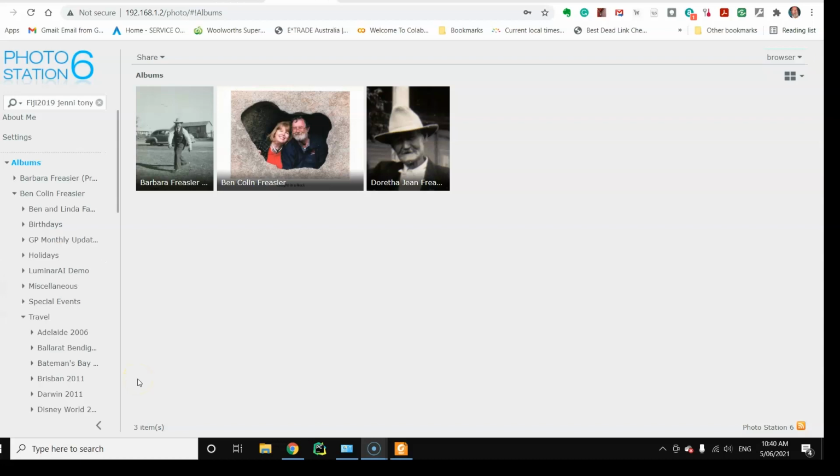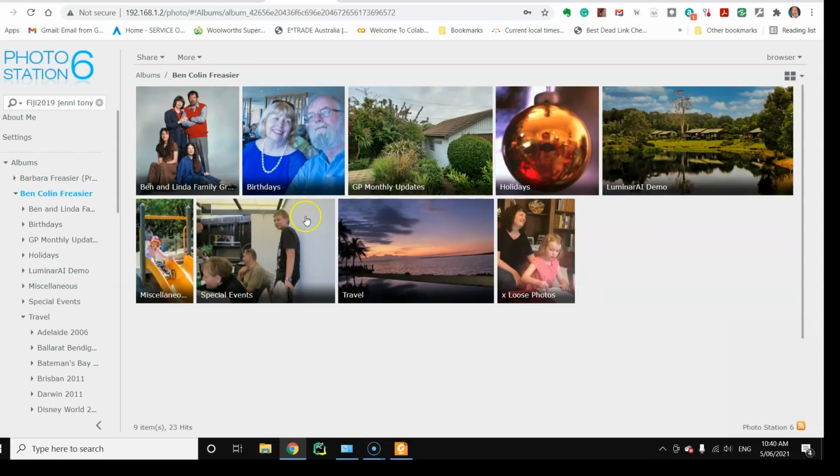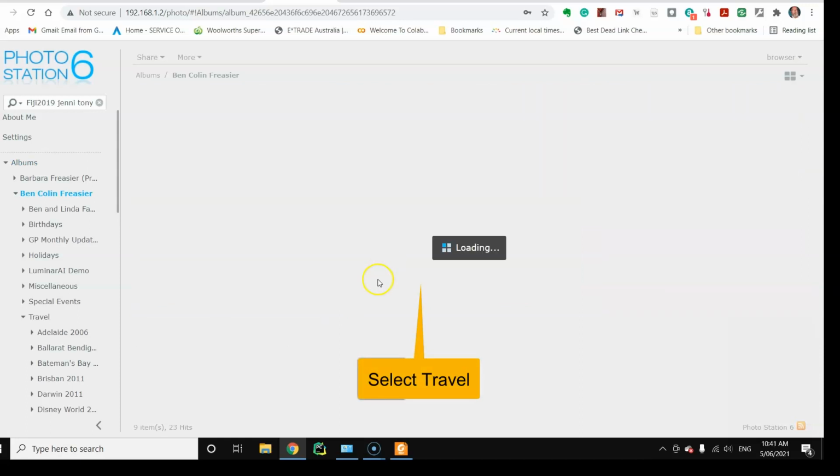So, let's get to browsing. Let's suppose I want to look at all those photos that I took on our travel to Ballarat and Bendigo a couple of years ago. So I'll work my way down to that album and display the thumbnails of the first 50 photos. I can page between sets of 50 thumbnails at the bottom. For the moment, we'll stay at the first few.